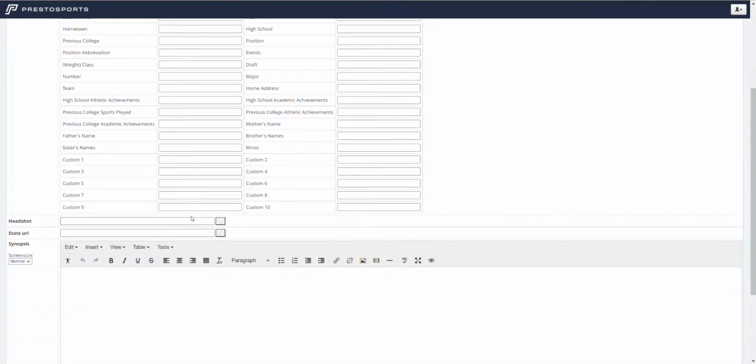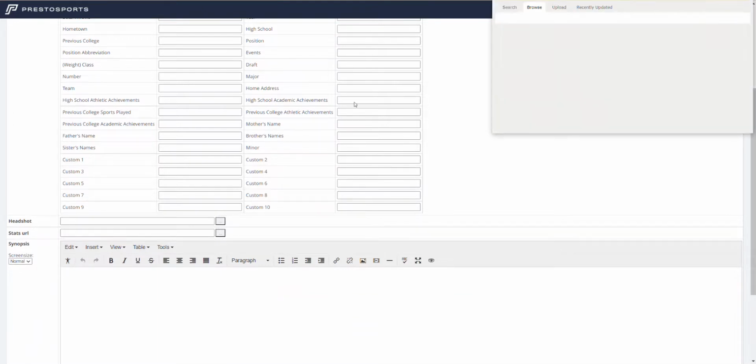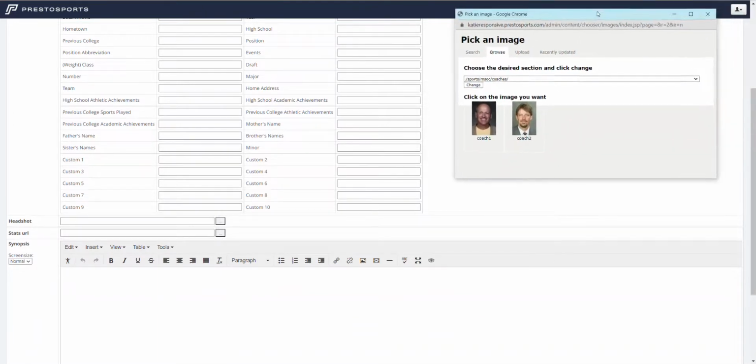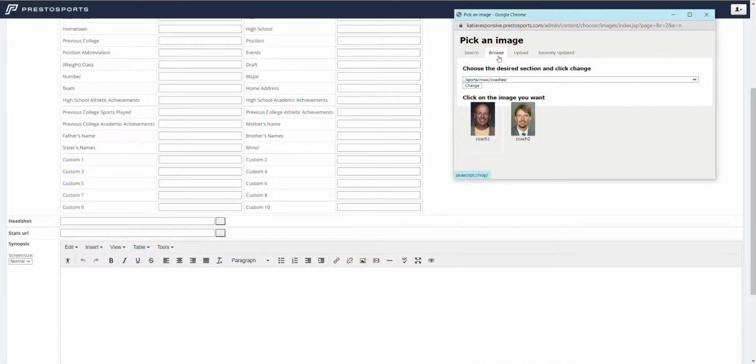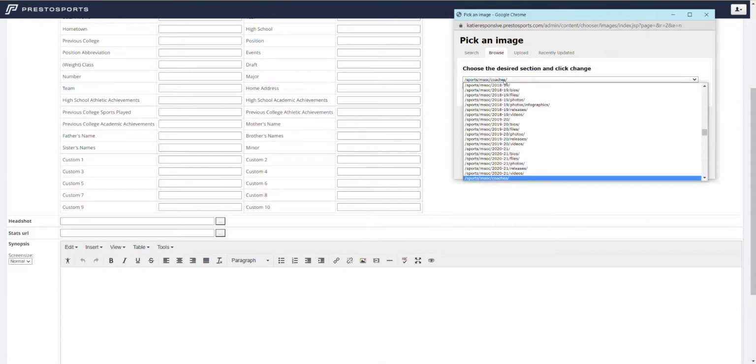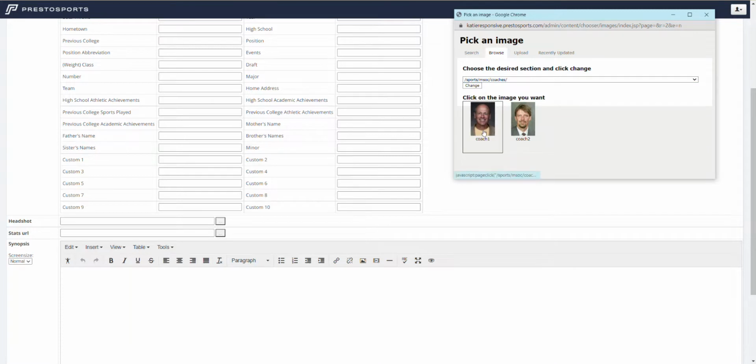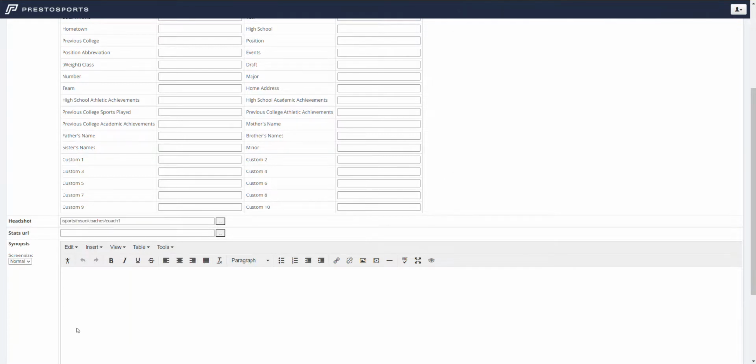Here's where you're going to add your headshot for the coach. So we're going to go to our gray box here. And in our pop-out window, these are the headshots I already have uploaded. If you haven't uploaded a headshot yet, you can go to upload and do so. The window should open directly into your sports men's soccer coaches folder. If it doesn't, just go to the drop-down and search for that coaches folder for your sport. So we'll go ahead and grab this headshot.